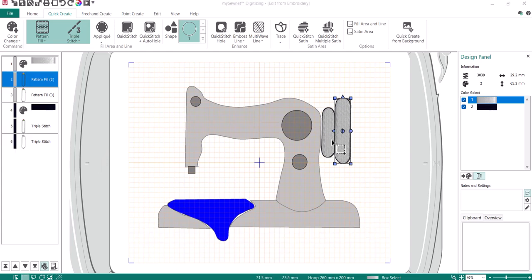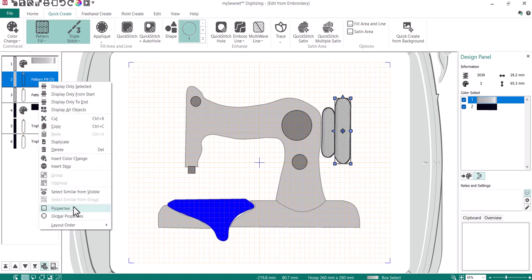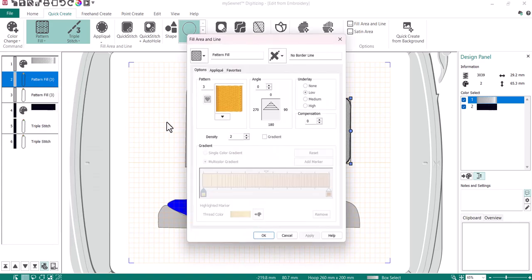Okay, now that I have these separated and they've got two different colors, I want to change the pattern fill in here. So I'm going to make sure that pattern fill is selected over here. I'm going to do a right mouse button and go down to Global Properties. Global Properties allows me to change anything in my film strip that is a pattern fill. So if I had 5 or 6 different things that were pattern fills, whatever matched this would also be changed throughout the entire film strip.